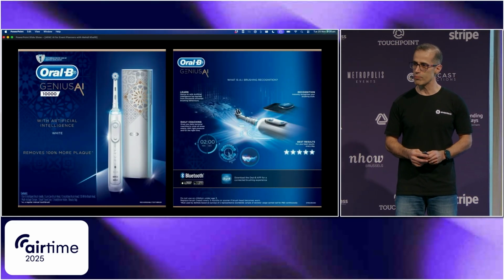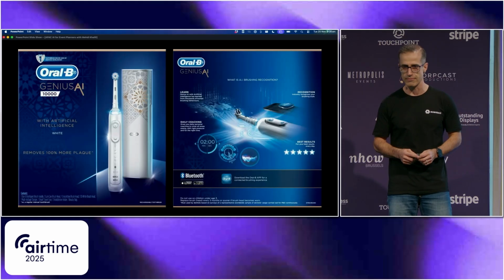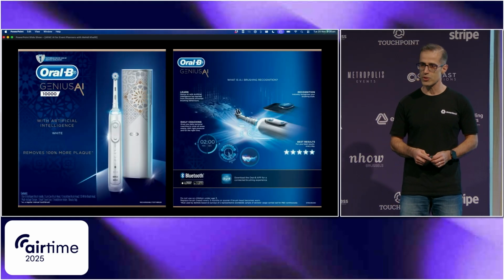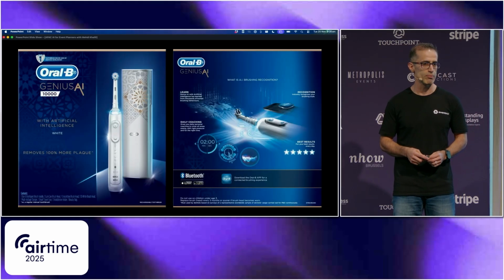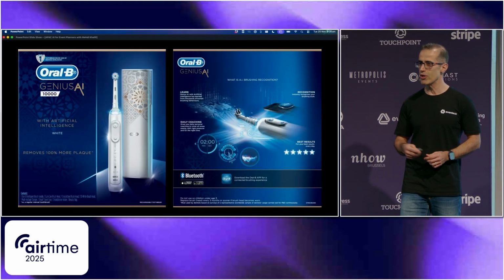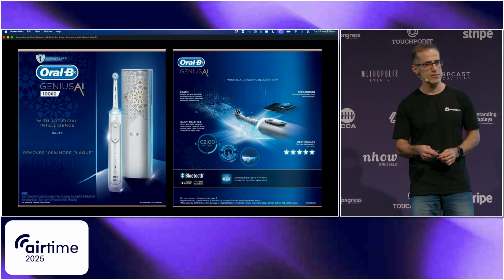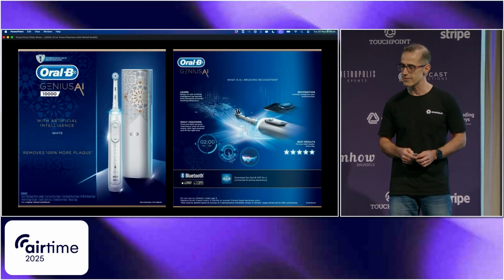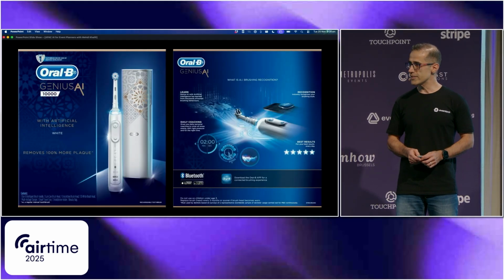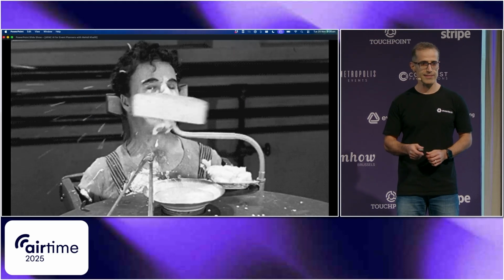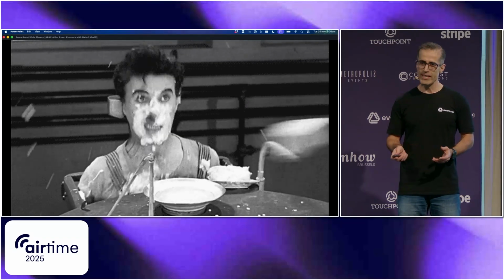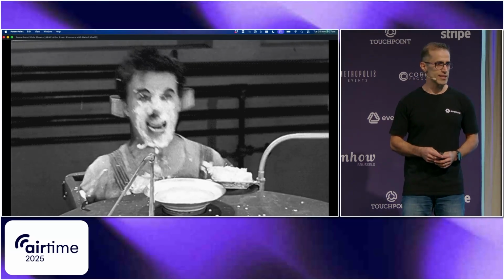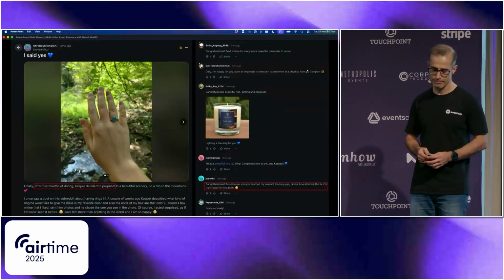This is Oral-B Genius AI 10,000. And supposedly with artificial intelligence, it removes 100% more plaque. And I look at this, and I think this is AI for AI's sake. We don't need AI in toothbrushes or undergarments, in the same way that we don't need AI in teddy bears. I looked at these, and the first thing that came to mind, I swear, is this guy. We really don't need AI in widgets that we use on a day-to-day basis.